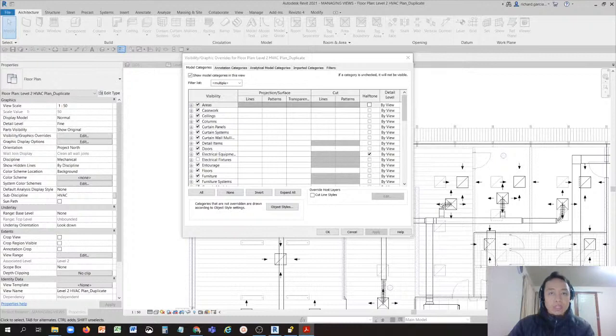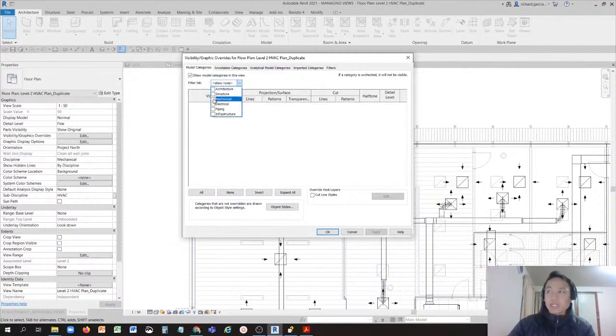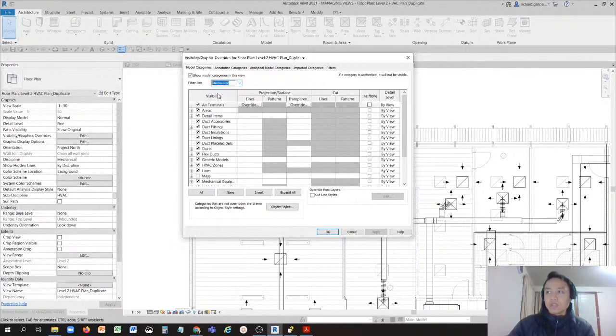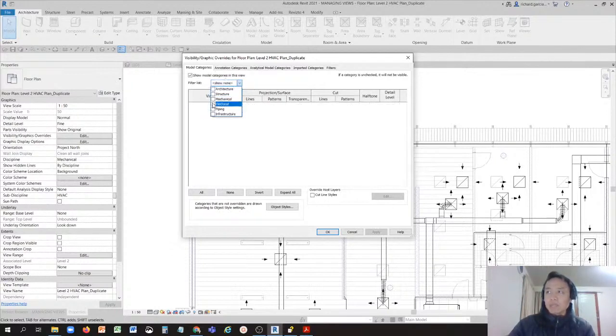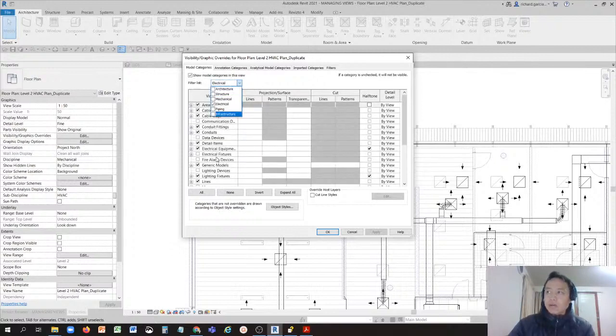Let's say you want to turn off the visibility of your duct. I'm going to look for that on the model categories. Take note that you can also filter it here. There's the filters list, so you can click the drop down arrow. If you want to show only mechanical, you can uncheck the architecture, uncheck the structure, and then check the mechanical so that it will only show you the mechanical. If you want to see only the electrical, uncheck mechanical, check electrical.